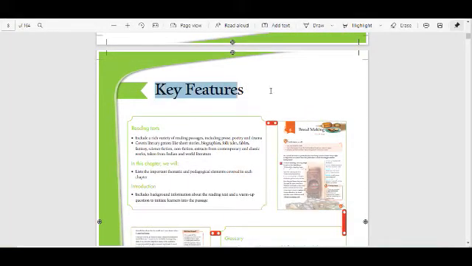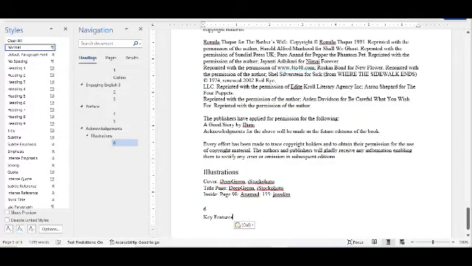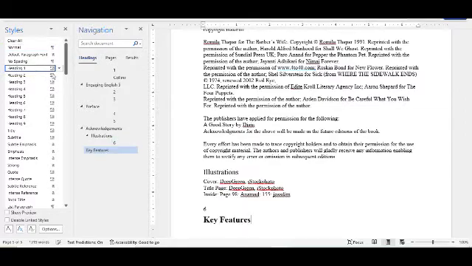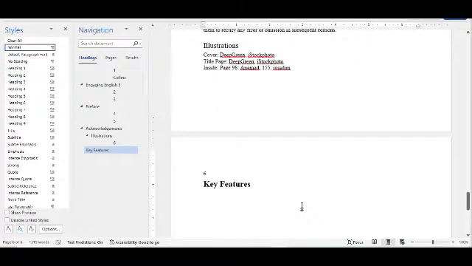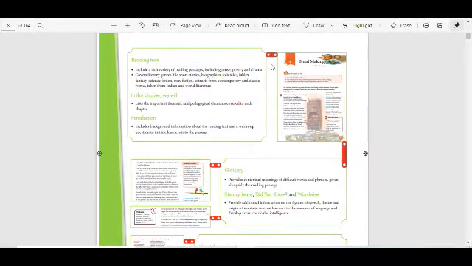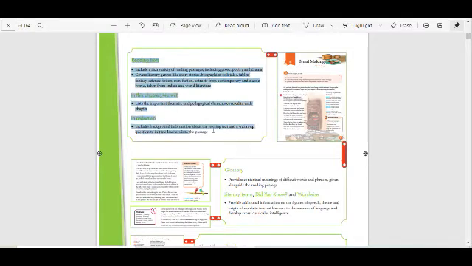Key features, just copy that. It's heading 1 again. So the cursor can be anywhere on the line, just say heading 1. Okay, next line. If you see here, we have text and like a screenshot or an image. All we need to do is copy the text. Control C.